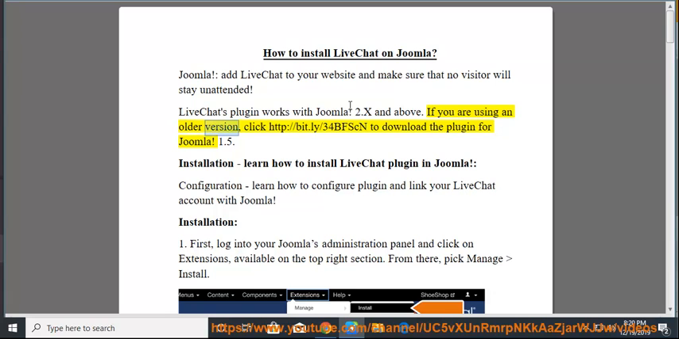If you are using an older version, click http://bit.ly/34bfscn to download the plugin for Joomla.